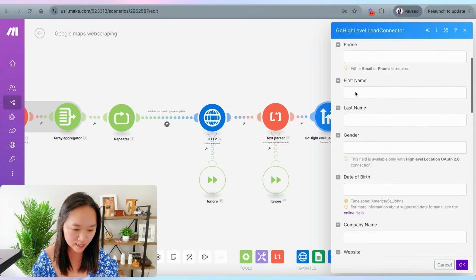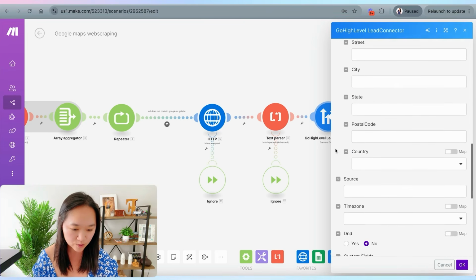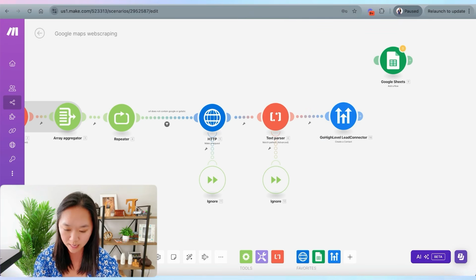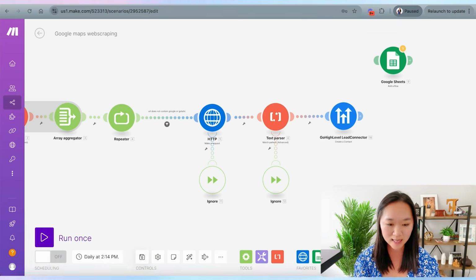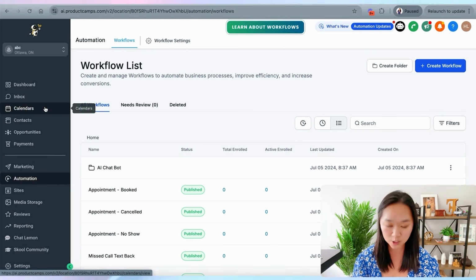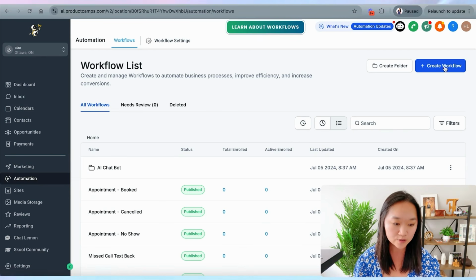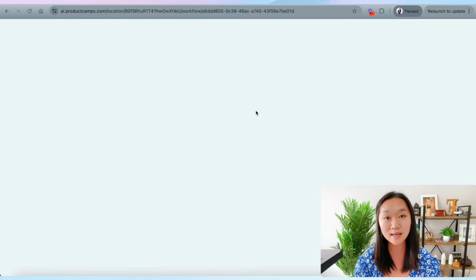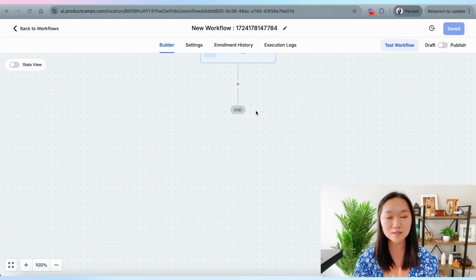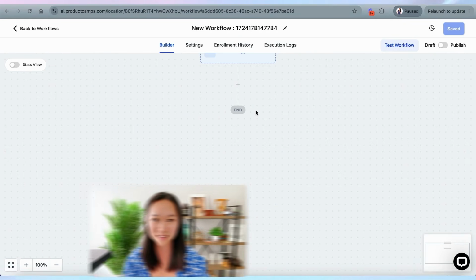After I have put in all of the information that I have scraped about this lead to get into Go High Level, I'm just going to save this and turn it on. And then you want to go back to High Level and go to the main dashboard here again. Click on automations, click on create new workflow, and click on start from scratch. Now this is where we're going to build the series of emails that these leads are going to automatically get.